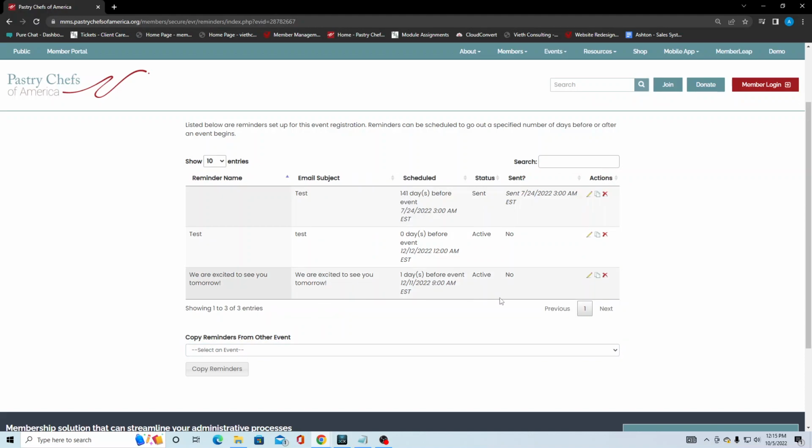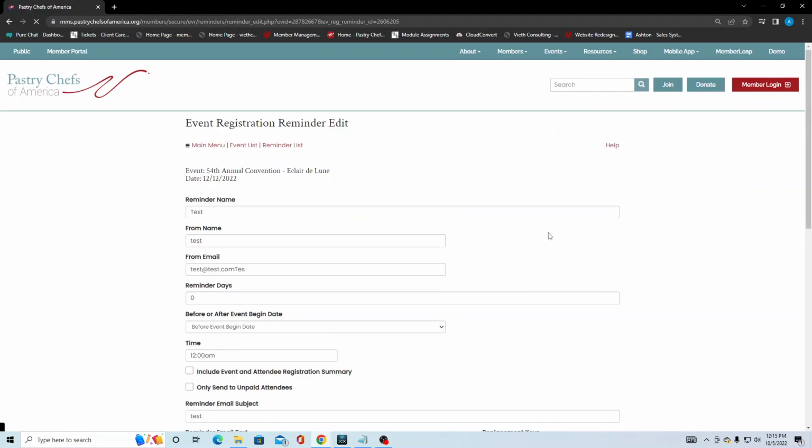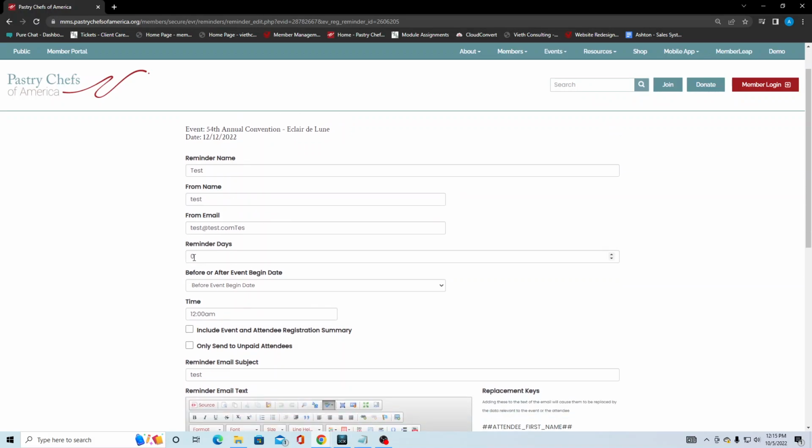To create a new one, you would see the exact same thing as if you were editing an existing one. So we're going to go ahead and just edit one of these existing ones. At the top here, you'll see the reminder name, the from name, and the from email. All of these you can change on your own. The reminder days, you're setting this on your own, and this is the days leading up to the event, or in this case, 0 being on the day of the event.